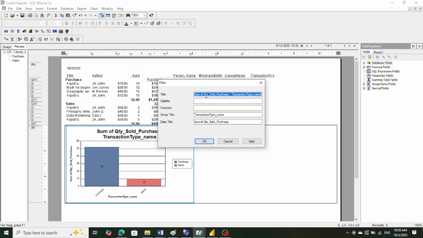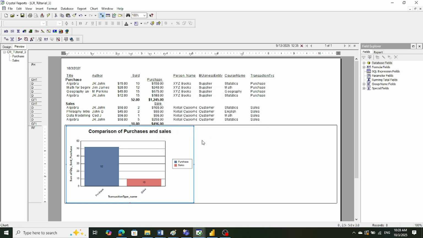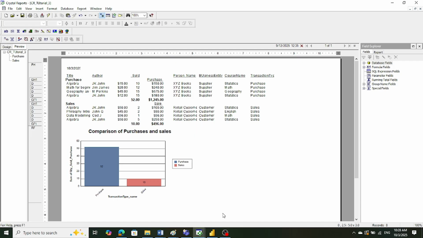Okay, and titles, we can change the title to comparison, comparisons of purchases and sales. The group title, okay, comparison of sales and purchases. So we have 52 purchases and 10 sales. That's it. So one section is done.